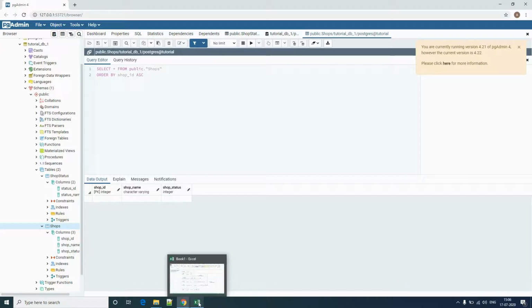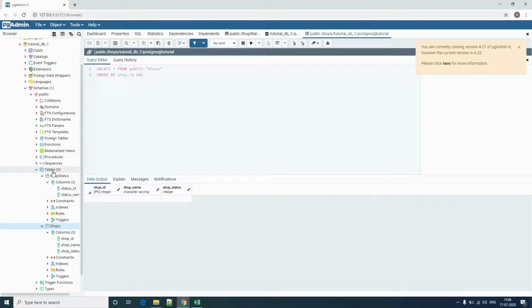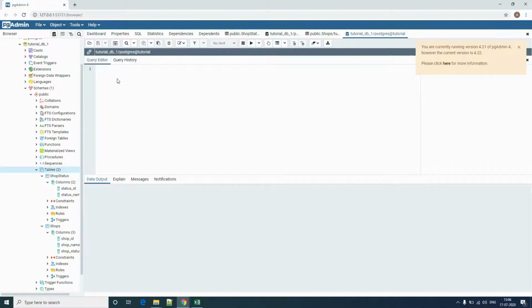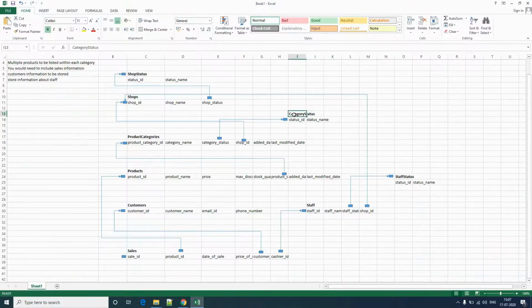Now I'll show you another way of creating a table. I'll show you by creating this table called category status. What I would do is, instead of going to tables and right clicking and creating it, I will do it through the query window, which I can open by clicking on this icon. When I click on this, I have to write an SQL query. In the interest of time, I had copied that query, remember? And now I'll paste it here.